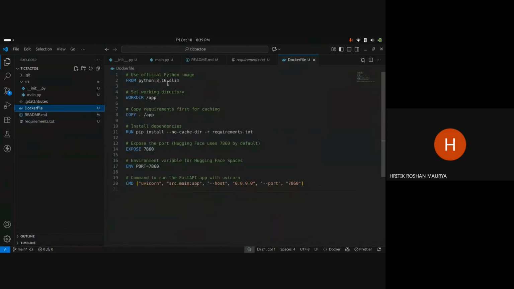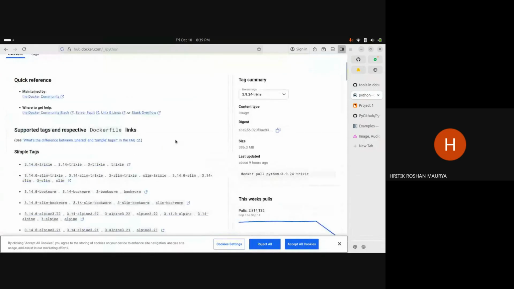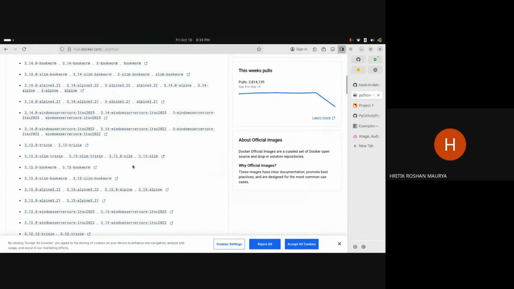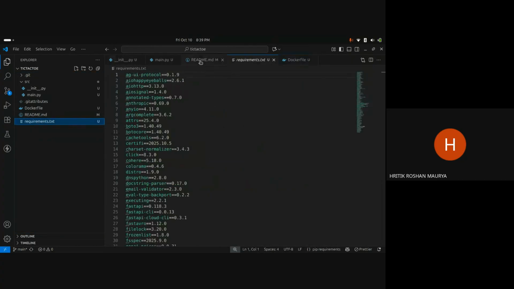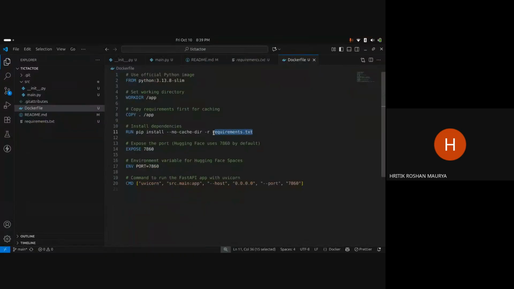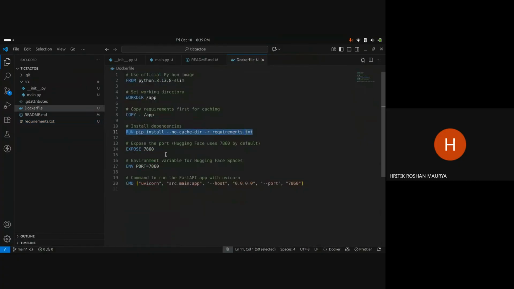It is using the Python 3.10 slim version, but I want a slightly more recent version. You can go to Docker Hub and get a more recent one. I want to use 3.13.8 slim, so I will upgrade it. What it is doing: it copies everything to the app folder, then runs install of requirements.txt. So make sure the file names match, with no spelling mistakes. This file exposes the port, and this is the final uvicorn command to start the server.